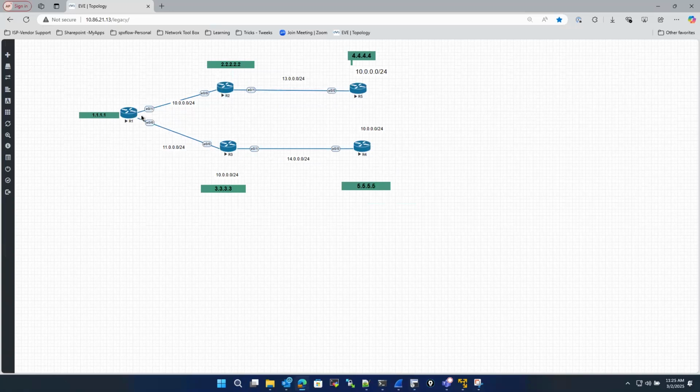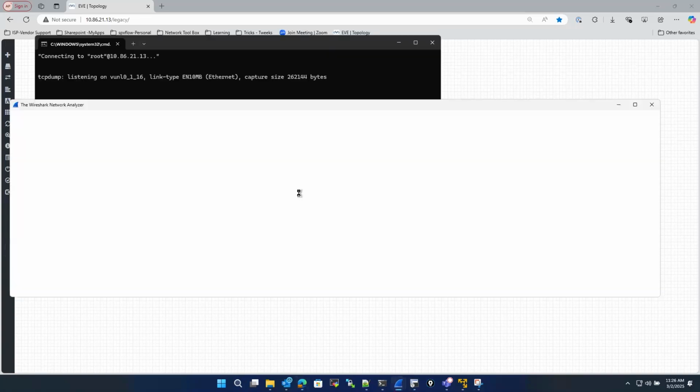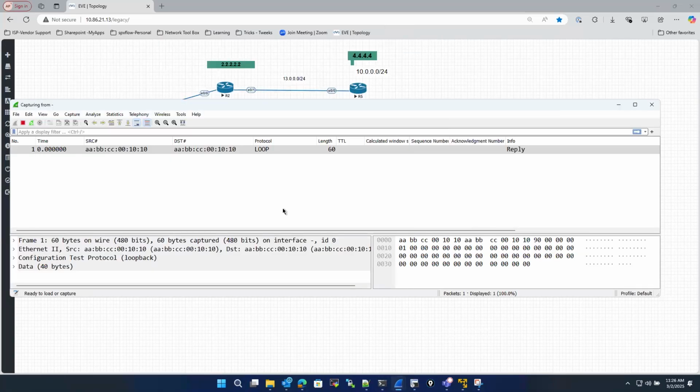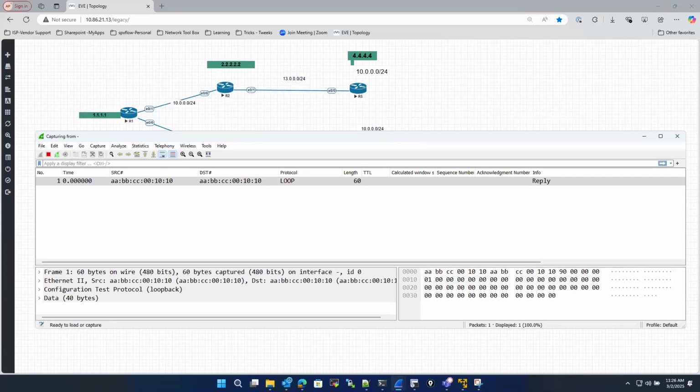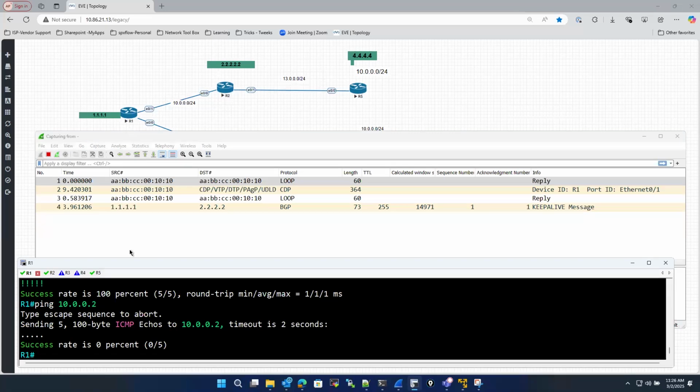So I'm capturing the traffic on Ethernet 0/0 here, because this is my exit interface for R1. Go to capture, Ethernet 0/1. Going to R1, I'm on R1 here.